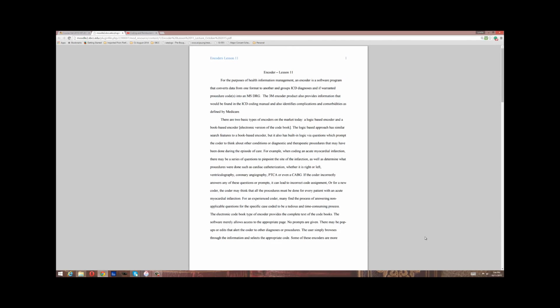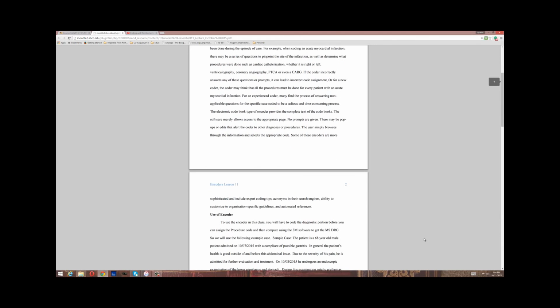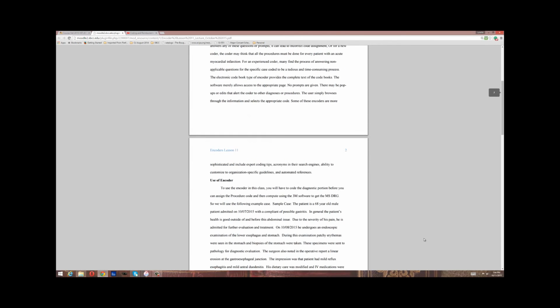The electronic codebook type of encoder, which is what we will be using, provides the complete text of the codebooks. The software merely allows access to the appropriate page, which is in electronic format. No prompts are given. There may be pop-ups or edits that alert the coder to other diagnoses or procedures. The user simply browses through the information and selects the appropriate code. Some of these encoders are more sophisticated and include expert coding tips, acronyms in their search engines, ability to customize to organization-specific guidelines, and automated references. That is the type of encoder that the 3M is. It is a book-based encoder.